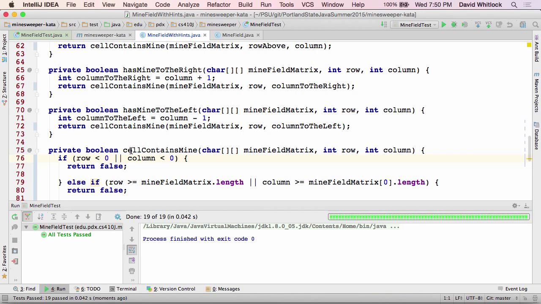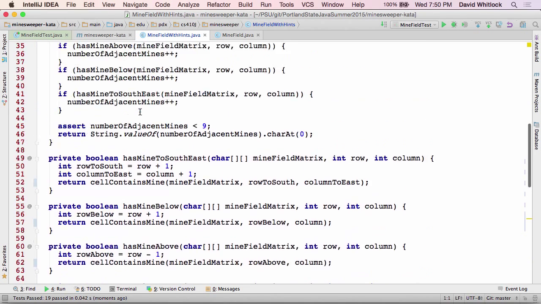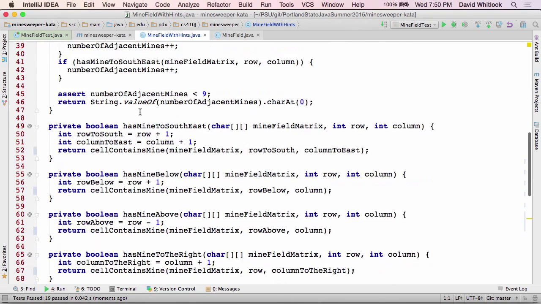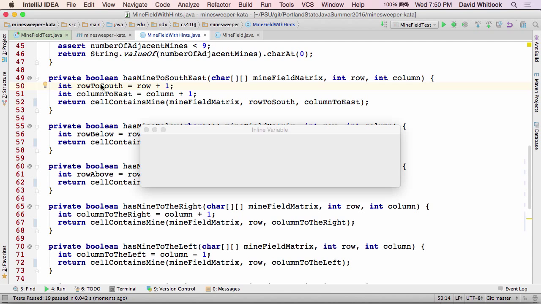Isn't it awesome to have tests, right? I mean, I'm blowing stuff away. I'm half asleep. I'm not paying attention. But look, I've got tests. Since I did TDD, it was okay. So, want to go and inline all these variables? Let's see what we got.